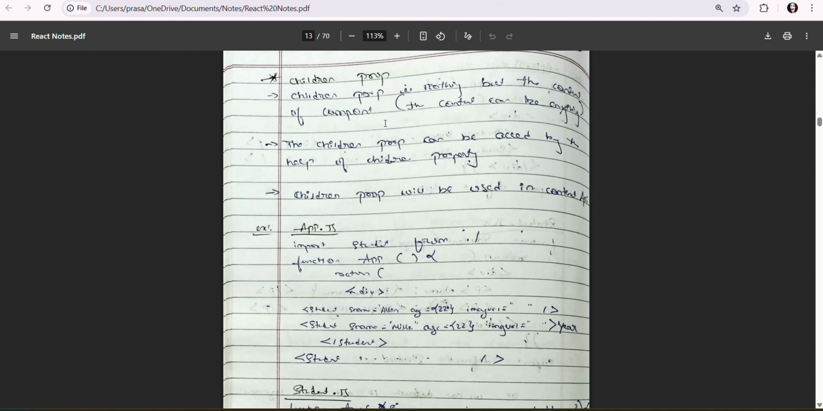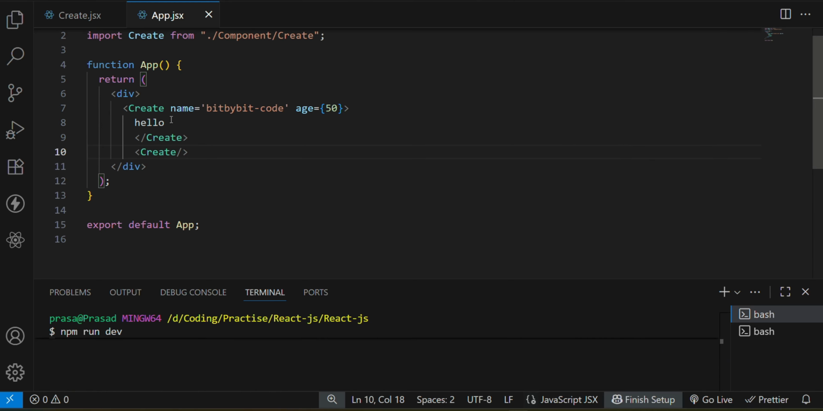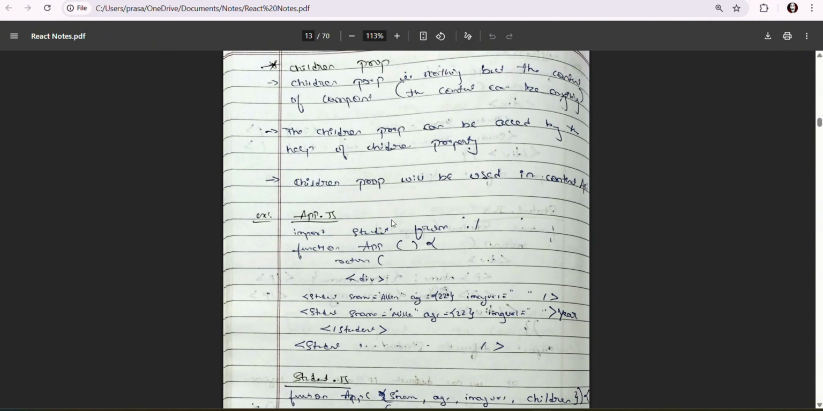This was the main thing. Here I have already clearly mentioned the children prop. The children prop is nothing but the content of a component. Here, hello is there, right? So this hello indicates it's the content of the component. Now we will go for the next line.